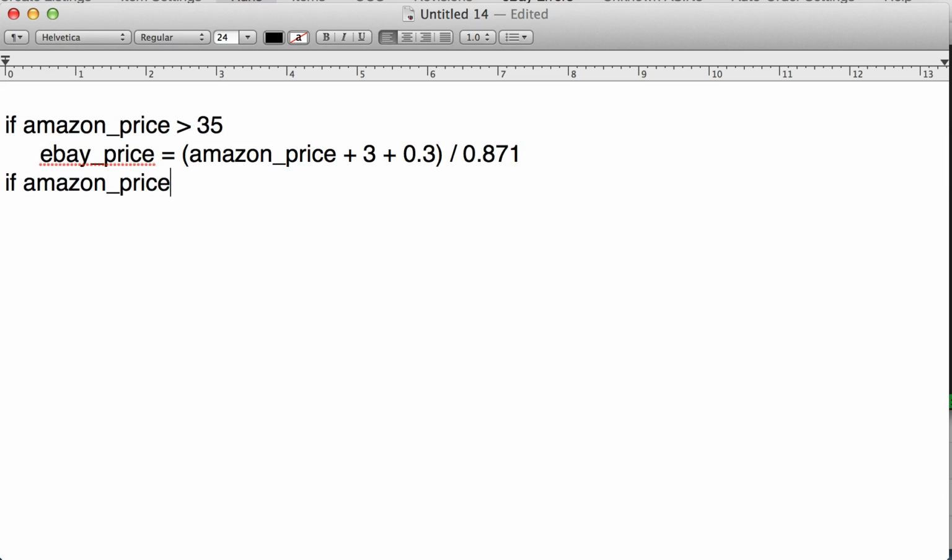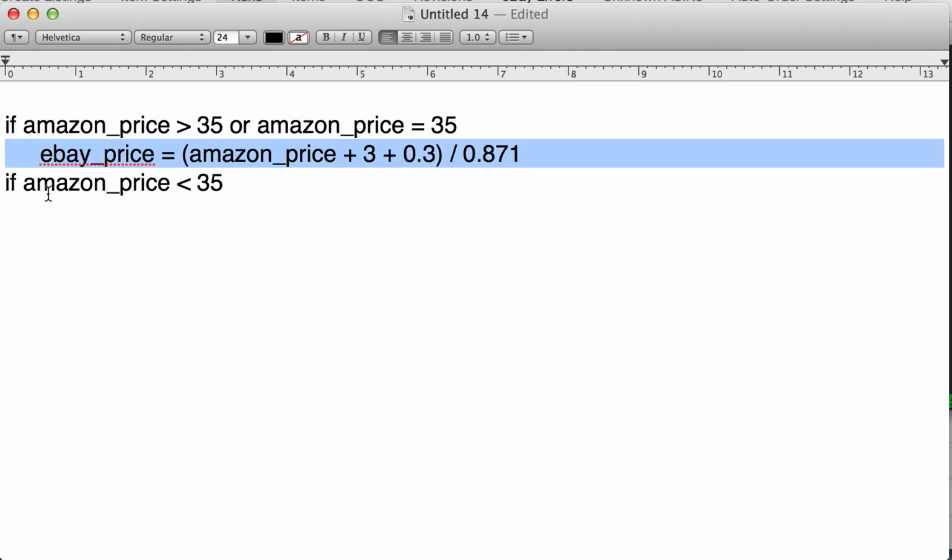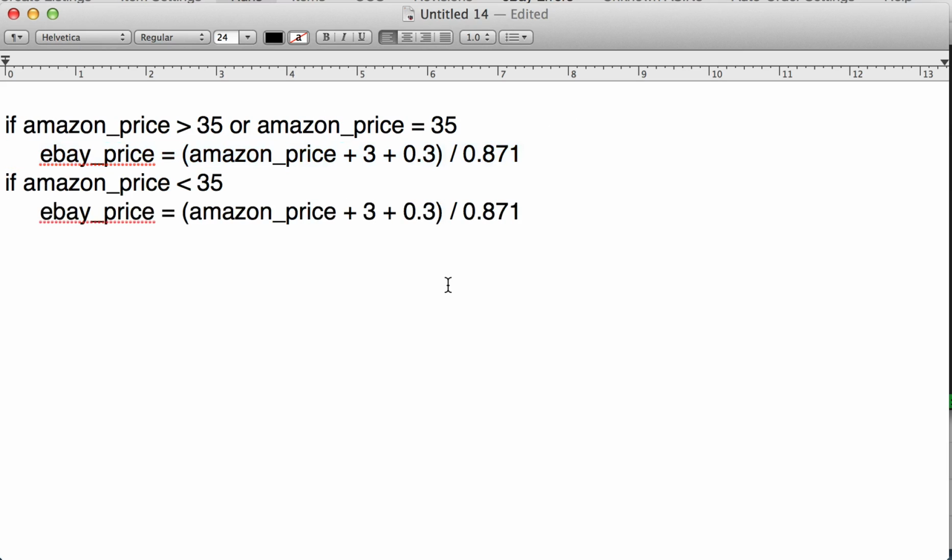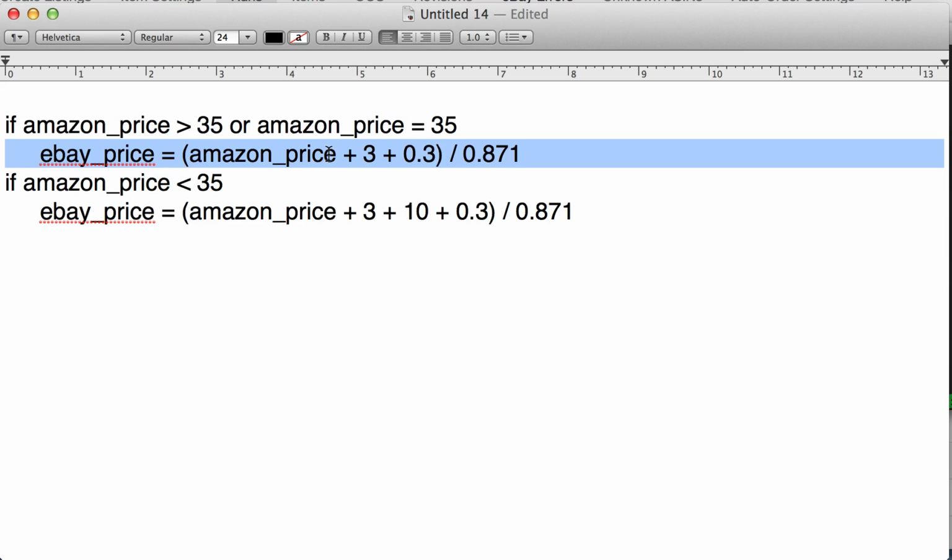But if the Amazon price is less than or equal to 35... But if the Amazon price is less than 35 and we need to pay shipping, then what we could do is take this, and we could add an extra $10 here after the fees are charged to pay for shipping. And so this will take your items, and if the Amazon price is above $35, it uses your standard formula. If it's under $35, it still gives you a $3 margin, but also builds in an extra $10 so that you can pay for shipping.